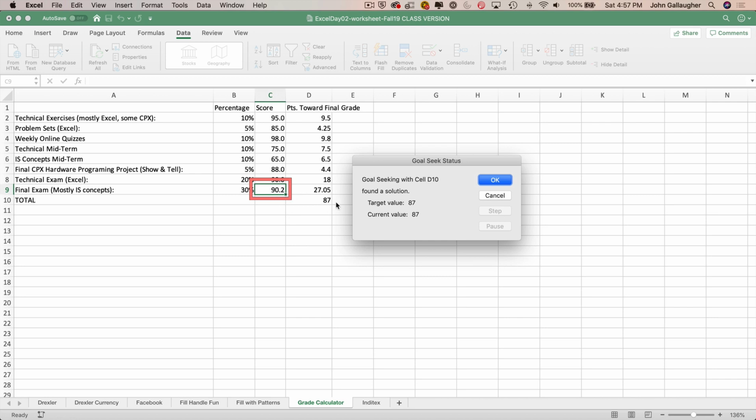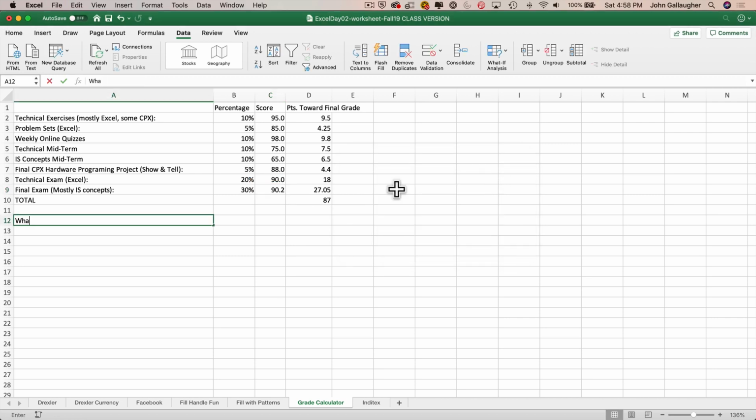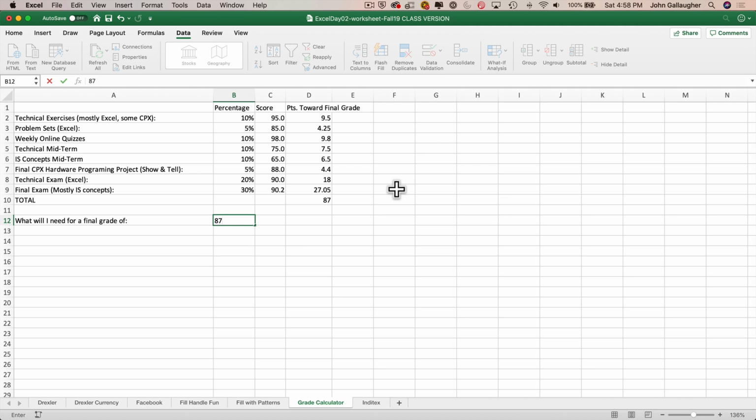Now one of the things you can do is run several examples here and say, okay, what will I need for a final grade of, and then I can put in 87 here.